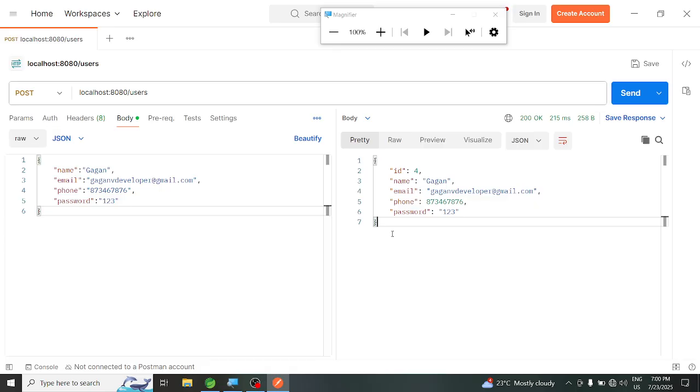So along with the body, what should we send? Some message. Okay, and say user saved successfully. Spelling mistakes are there. Spelling is important? No, meaning is important. I am not a grammar teacher. I am a developer, I am teaching development. See, the message is there.